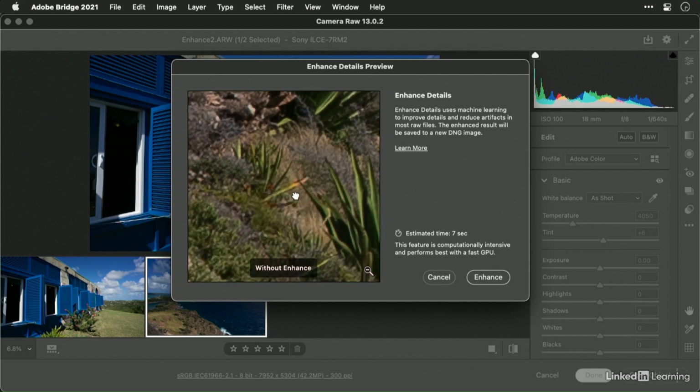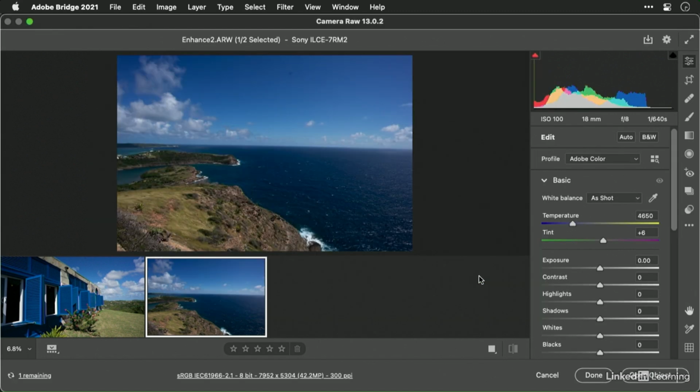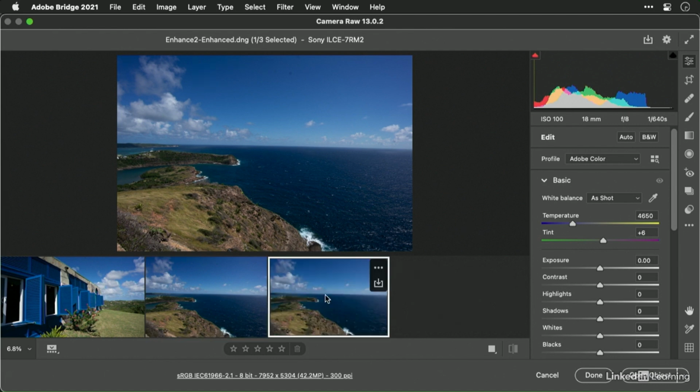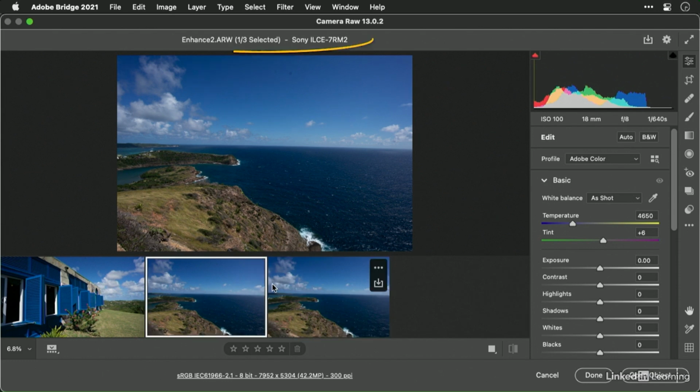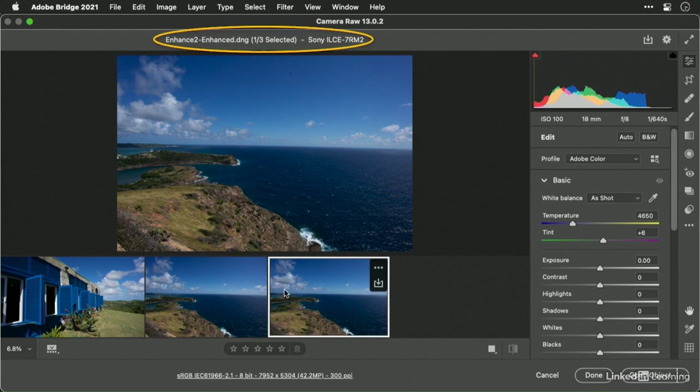Now what it does is it analyzes the image, and it's attempting to enhance it. If you click, you can see the before and after. It's very subtle, but when you click Enhance, a new image is generated and then automatically nested next to the original. It'll be a new DNG file, and it has the extension Enhanced on it. So you can see there, Enhanced to Sony RAW, versus Enhanced DNG. So this is a new file.